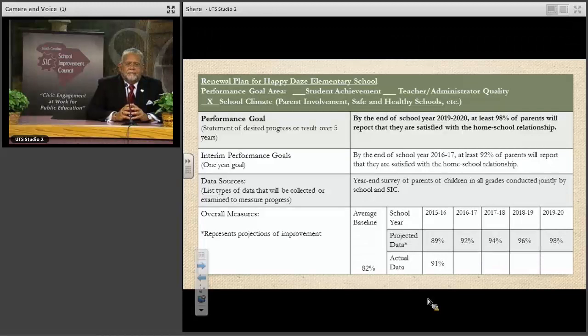In addition to having 5-year goals, schools should also have interim or short-term goals for each year covered by the plan. The interim goal for the current school year, 2016-17 in our example, is found directly under the performance goal. It reads, by the end of school year 2016-17, at least 92% of parents will report that they are satisfied with the home-school relationship.